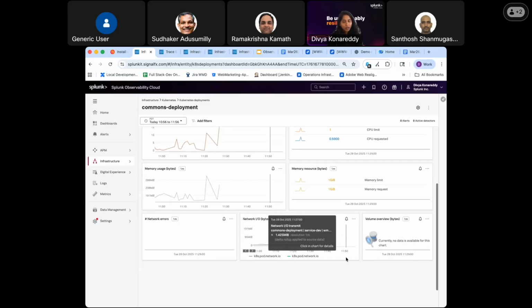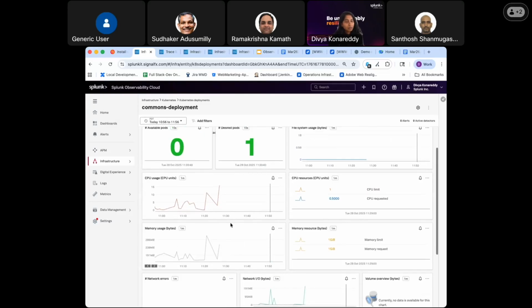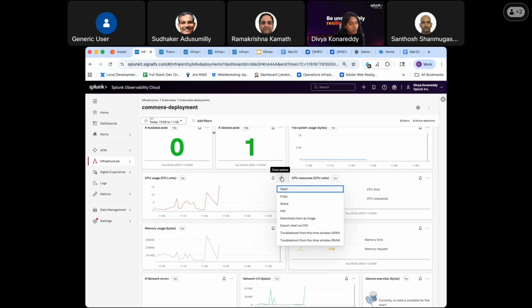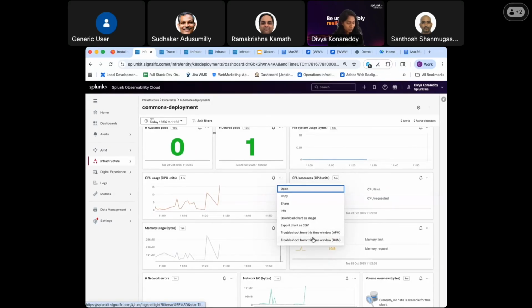Let's correlate this with the application impact. Because none of the pods are available, let's see what impact is happening on the application side. For that, on your CPU chart, click on chart actions and click on troubleshoot from this time window to APM, that is application performance monitoring.